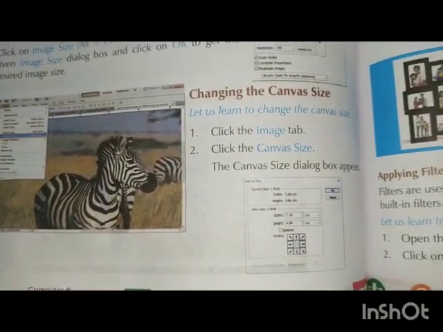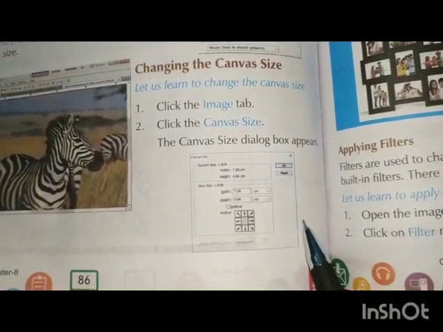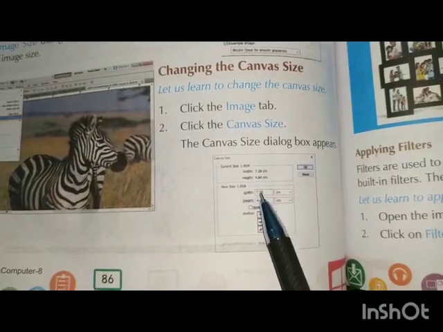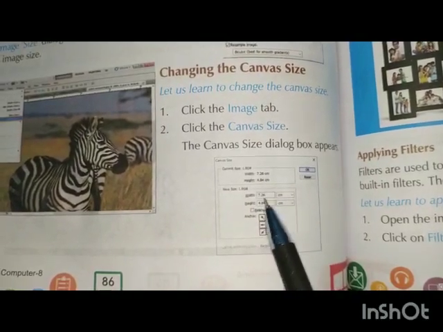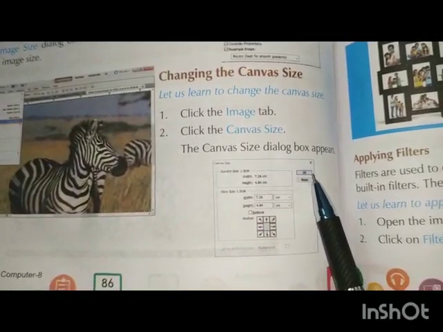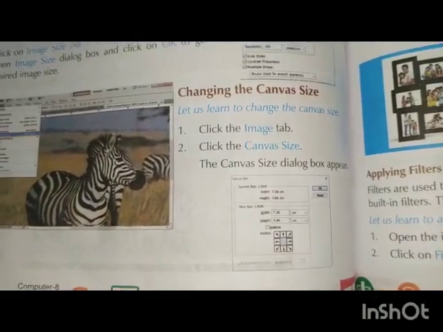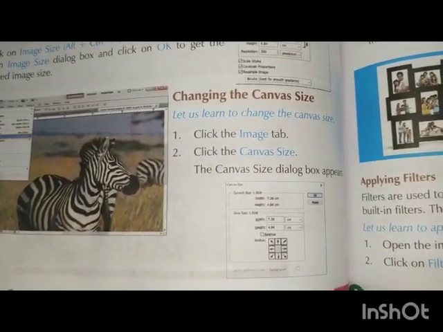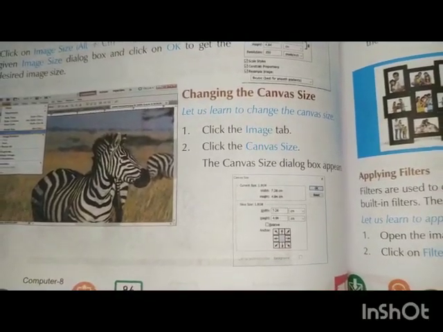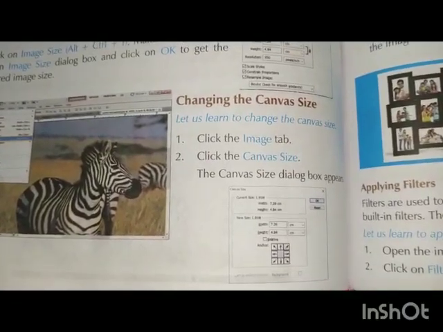Okay, so what will happen? A canvas size dialog box will appear. This is your canvas size dialog box. So whatever changes you want to make in your canvas, the size, the width, the height of the canvas, you can change it from here and then you will click on OK. Okay. So if we decrease the size of the canvas, what will happen? The image will be cropped. So you can change the size of the canvas by this method. Is it clear to you?